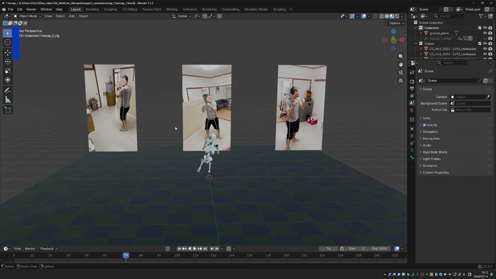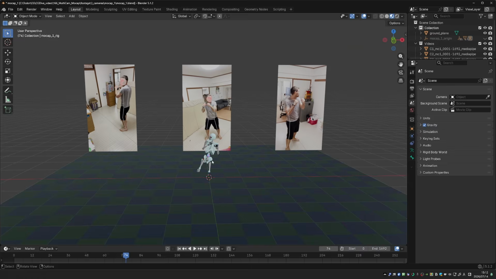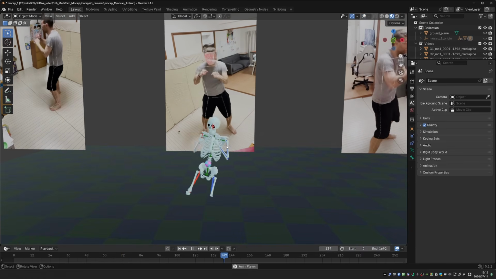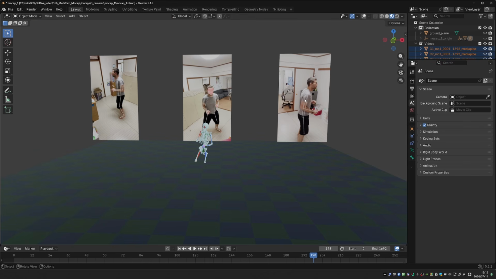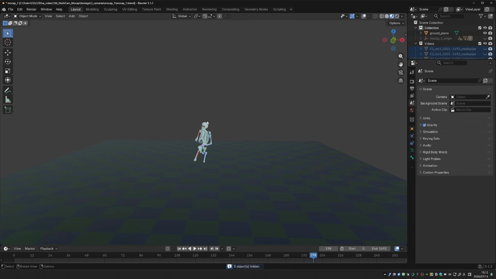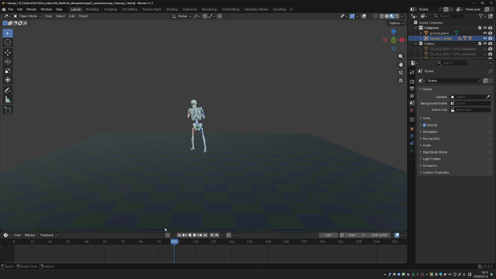The process is finished, and FreeMocap opened Blender with my videos in the background and a skeleton performing the same action as me. For some reason, the skeleton is stuck in the ground. I can unhide this origin empty and set the position of my skeleton. It's also slightly at an angle, so I can also rotate it.